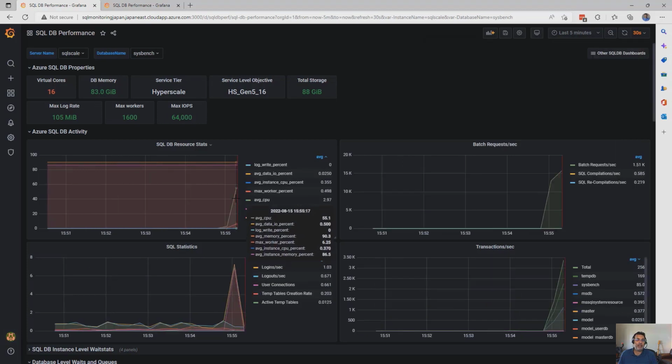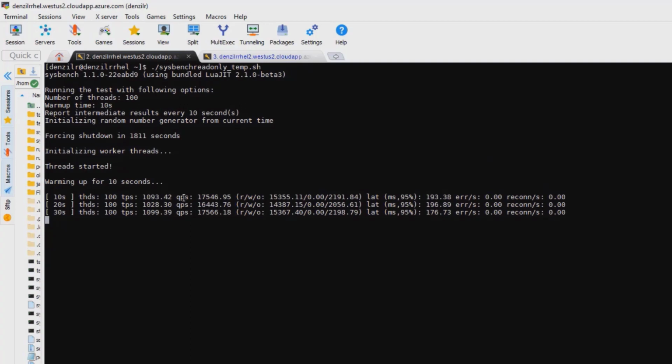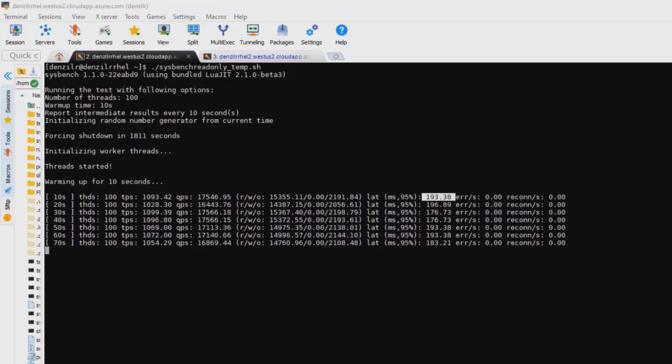On the primary, you see the workload starting. A couple of things we'll notice. This is your normal Hyperscale, so this is Gen 5 16-core provisioned, right? And we'll see pretty quickly that we hit about 15,000 batch requests per second. If we look at the output of the workload, we see pretty quickly that we are at 17K batch requests per second with a latency of about 193 milliseconds at the P95.